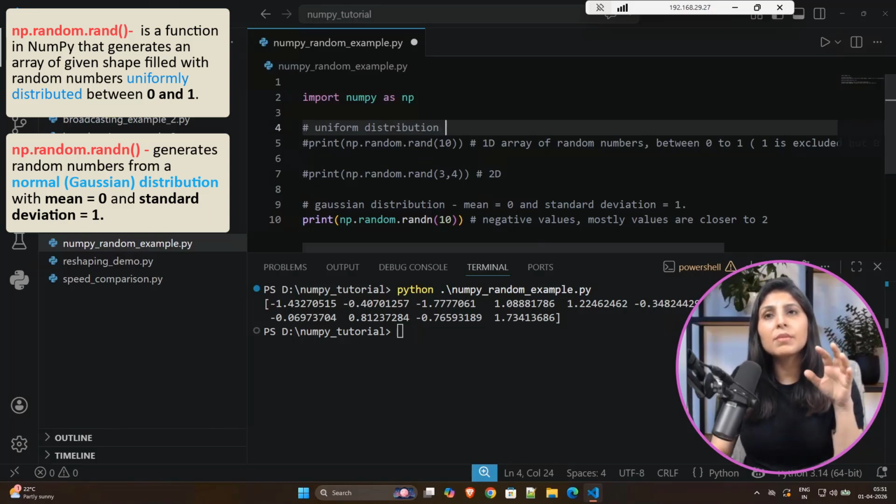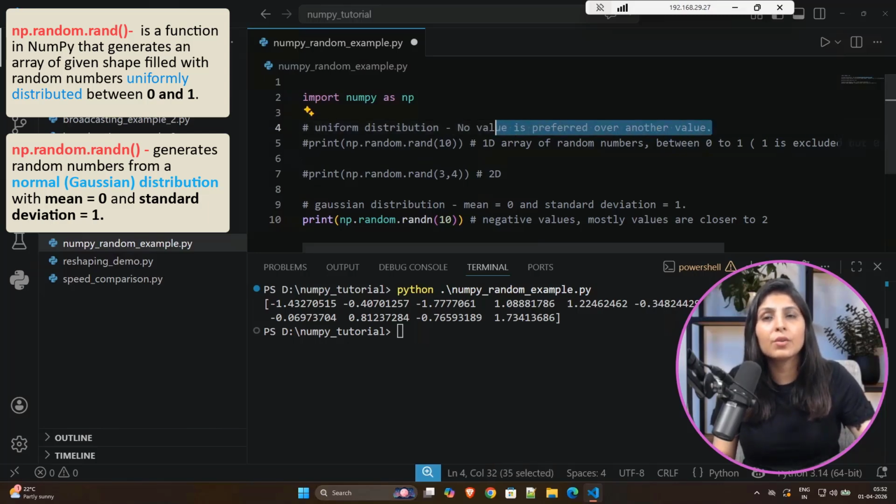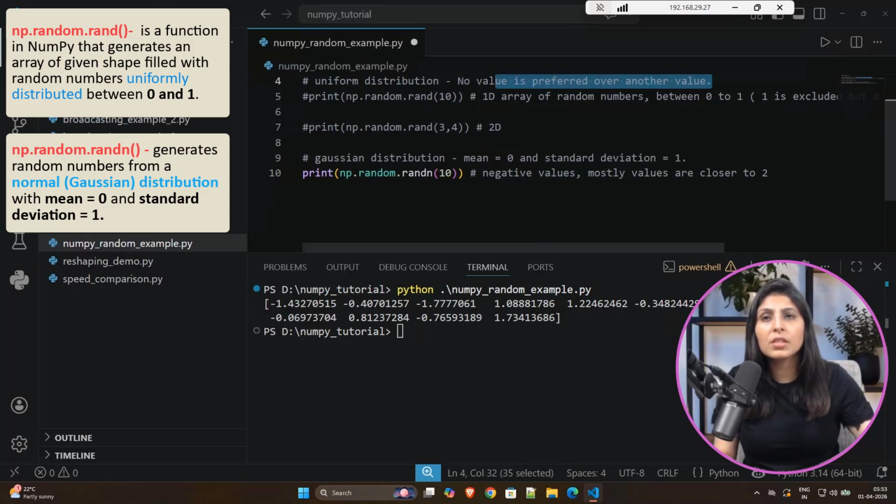Uniform distribution simply means that all the values will get equal preference. Means no value is preferred over another value. Every number will get equal preference. For example, when we play Ludo, we roll the dice. So there are 6 numbers, right? When we roll a dice, each number has equal probability that it will get selected. So this is what uniform distribution is. And Gaussian distribution means that most of the values will be closer to 0.